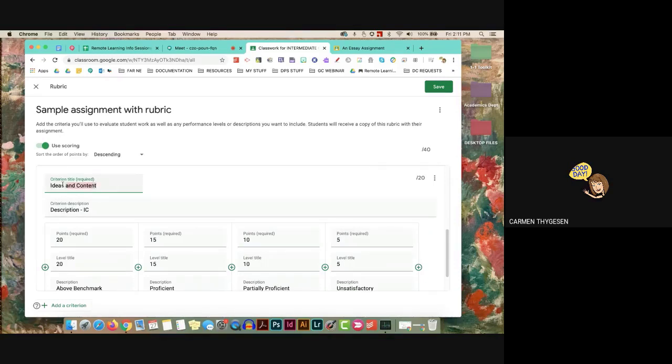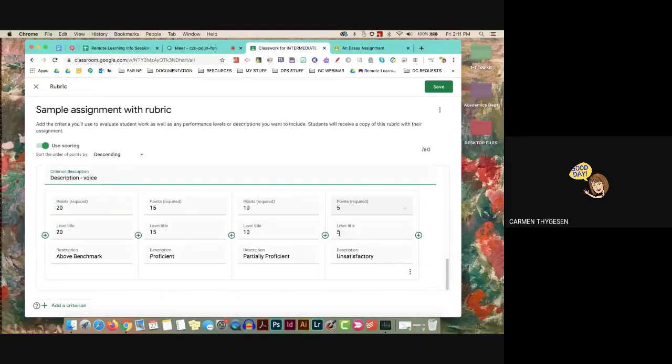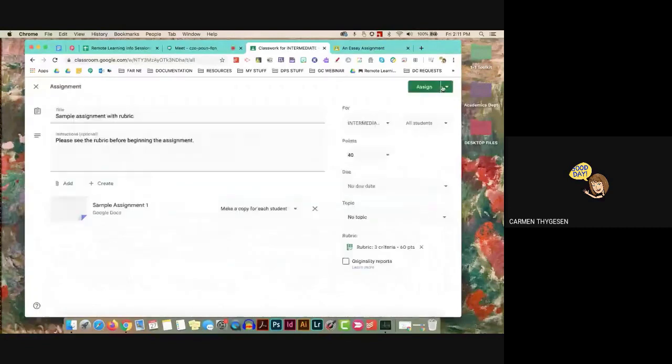The only thing you have to change now is the criterion title, and organization. Okay, once again, you can just duplicate that. I'll do one more of these and then you can see how it looks. Instead of organization, we're going to call this voice. And that is our rubric. I'm going to go ahead and hit save. We can take a look at this rubric now, and it's worth 60 points.